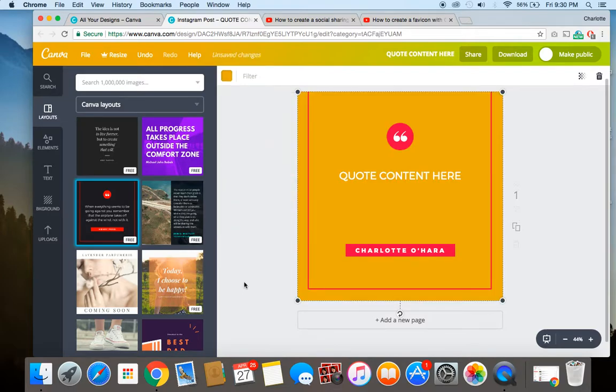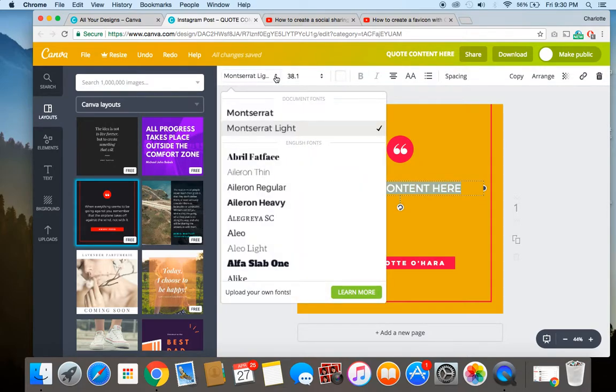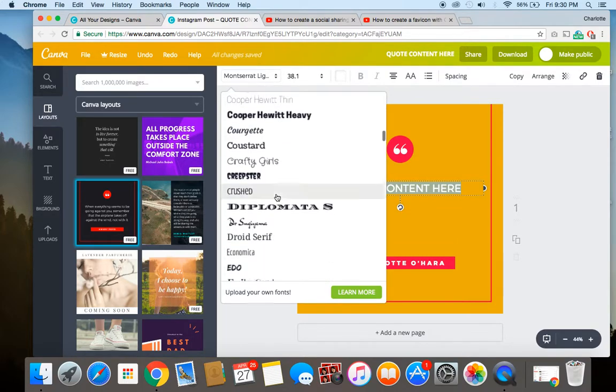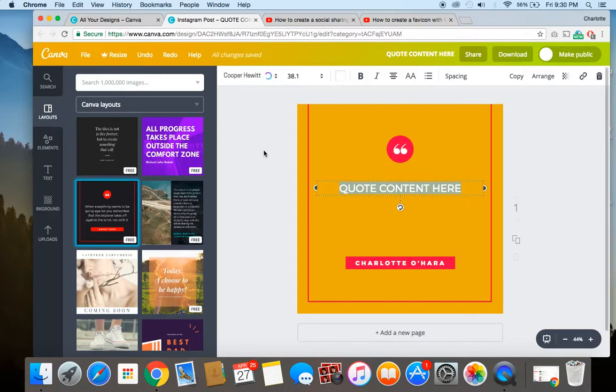Oh, okay, well that's quite bright, but that could be a look I'm going for. I don't know, let's keep it like that for the example here. And so I've got the colors taken care of, and now let's say I really like the quote content, but maybe I don't use this font, and instead I want to use a different one. Maybe I like Cooper Hewitt. Sure. So I'm going to click on that one, and you can see that it's going to change the font.